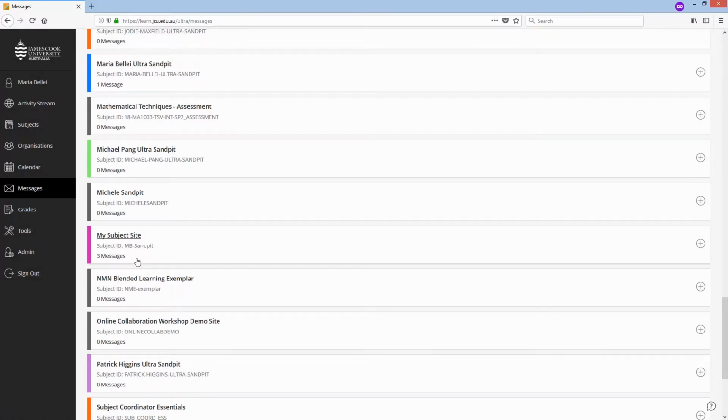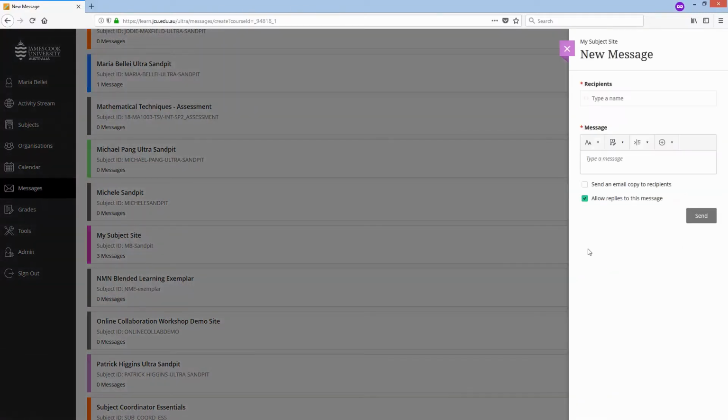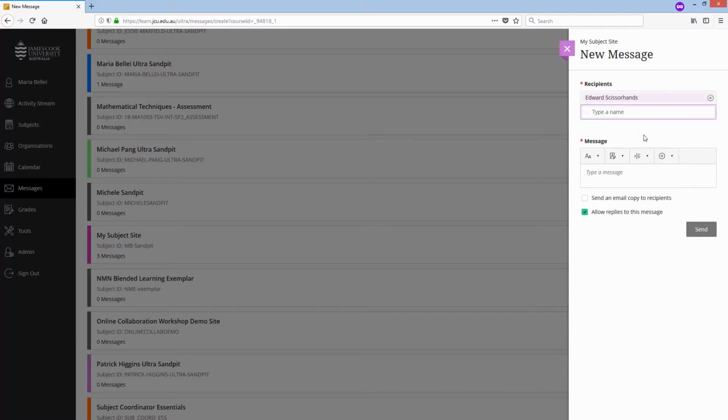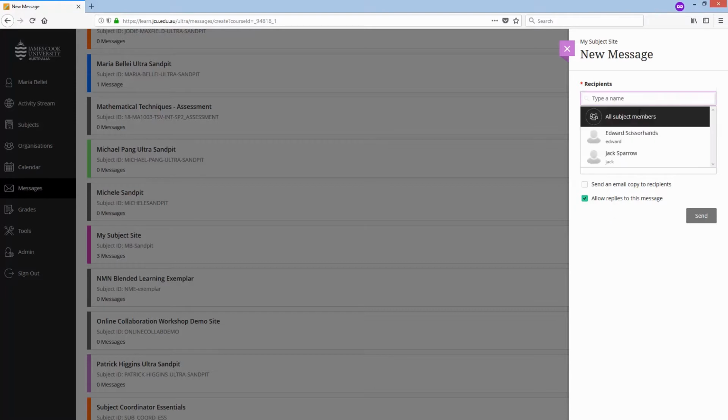Now, one of the easiest ways to send a message within a subject when I'm in the global messages page is to go to the plus on the right, and I get the opportunity to send a new message. So here I can choose to send a message to all subject members or to individual students. And you can search student names if you enter some of the letters that are relevant to that first or last name. So for example here, it brings up Edward Scissorhands and I can send him a message. I can add other students if I like. I could add Jack Sparrow as well, but I won't today.